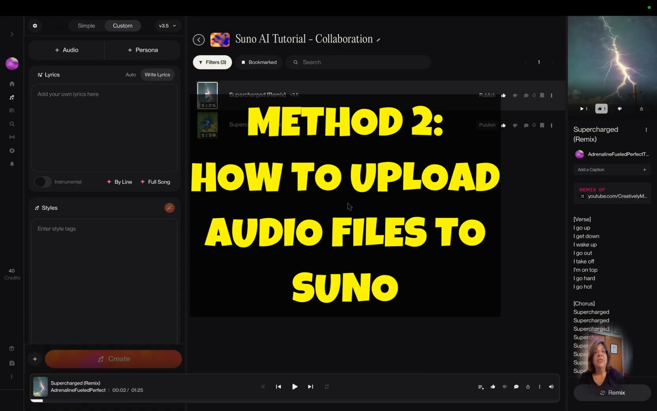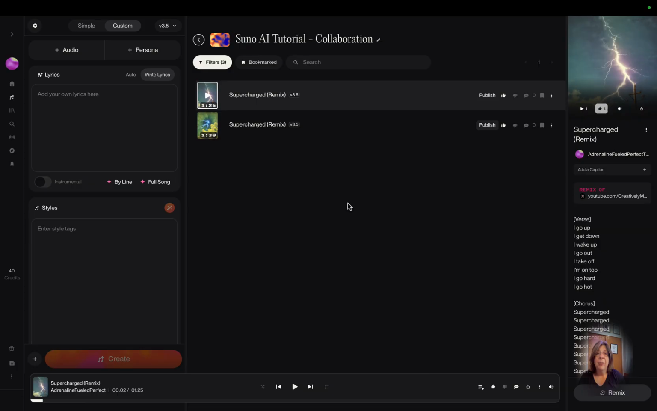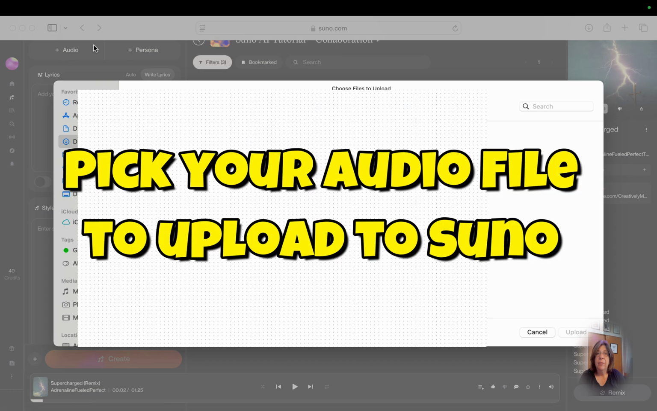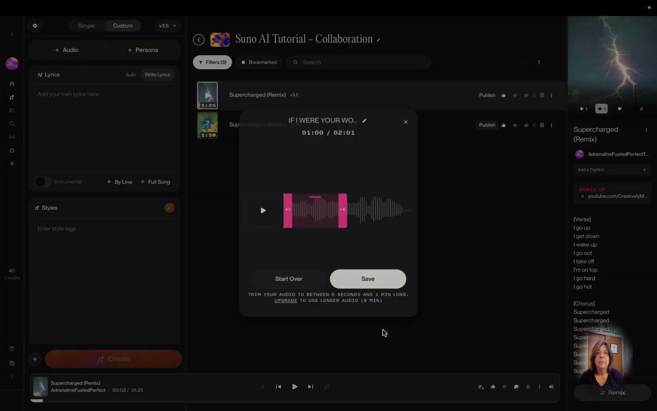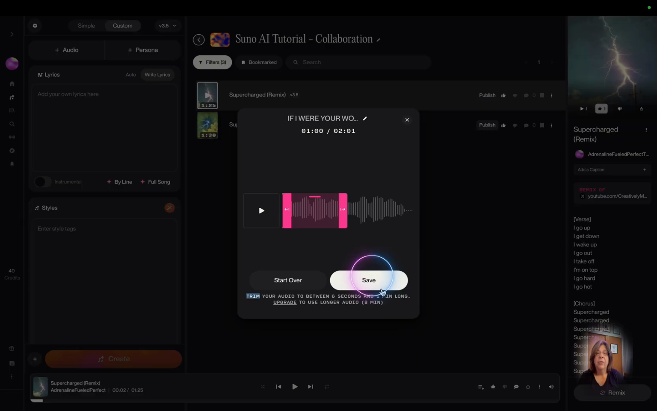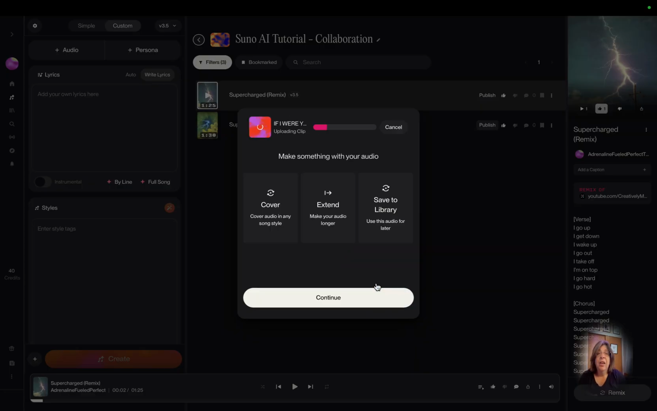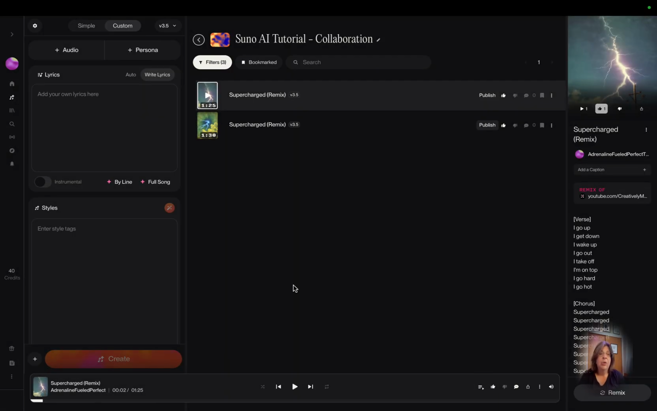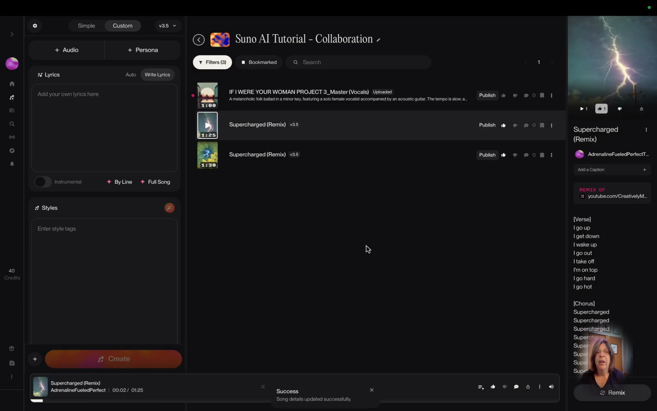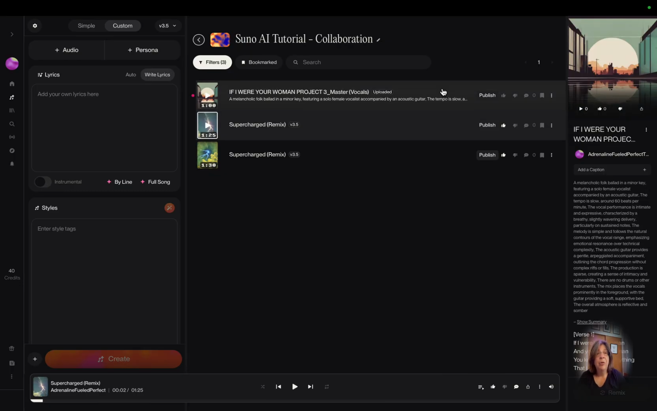But what if they sent you the file instead of a link? Well, you would just go to Custom and click Audio and then hit Upload. You would pick your file and hit save. It takes a few minutes, but once it's uploading, you can click save to library and then continue. If you look at my credits, you'll see it doesn't use any credits to bring an uploaded file into your library. Okay? You see the song show up at the top of your workspace.